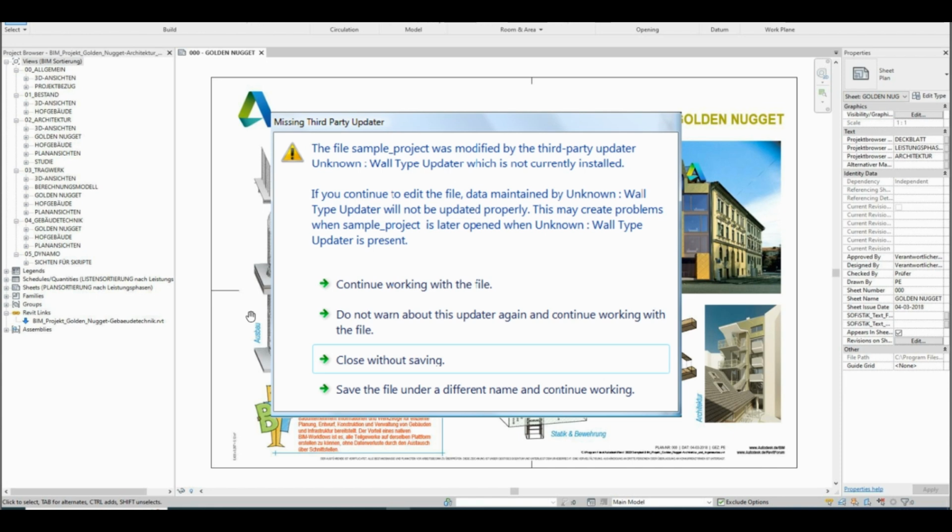First error, what you'll see on your screen, this type of error: The file sample project was modified by third-party updater unknown. Wall type updater, which is not currently installed.